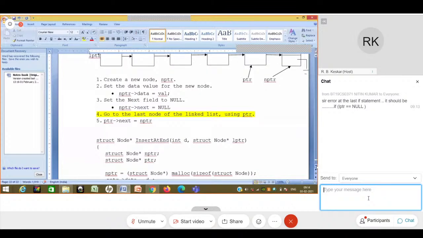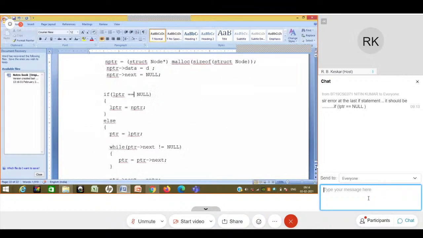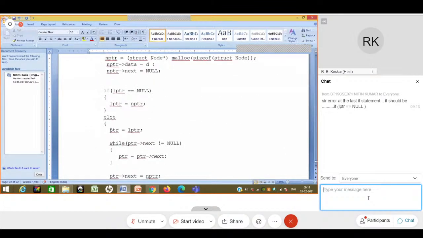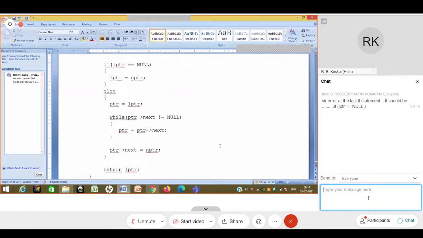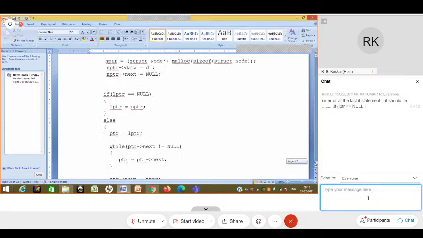So for this highlighted part, we discussed that this is how we'll be doing it. Ptr equal to lptr, and while ptr arrow next is not equal to null, we'll go to the next node. It will stop when ptr arrow next equals null, and then at that point ptr arrow next equals nptr. The point to note is that it will also consider the case where the execution does not go inside the while loop. Even then this code has to work. So we saw that even in the case of a single node, this code will work.